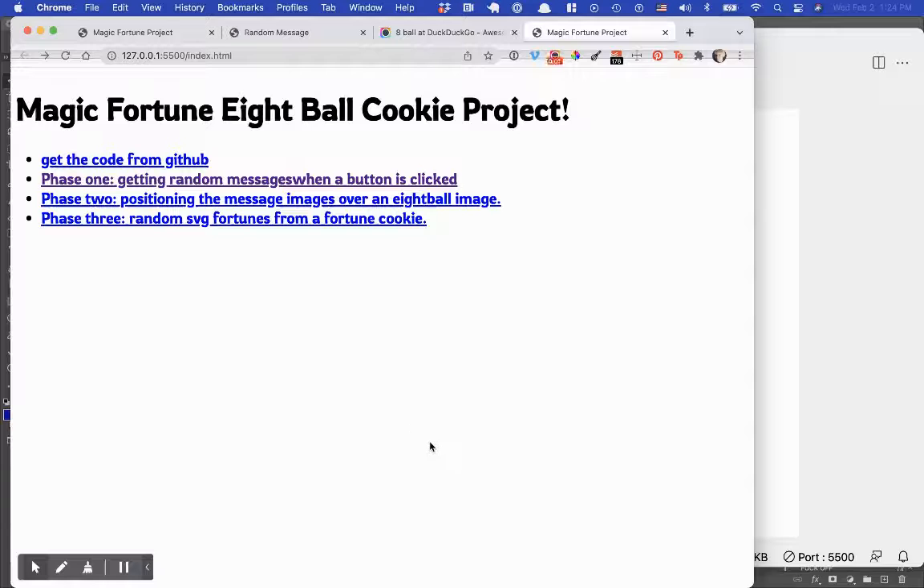Hey everyone! So this is the second video for the Magic Fortune 8-ball cookie project. I have split them into 3 so that you can see the code in the different phases. Today I'm going to work on positioning images and then having a message over the image.